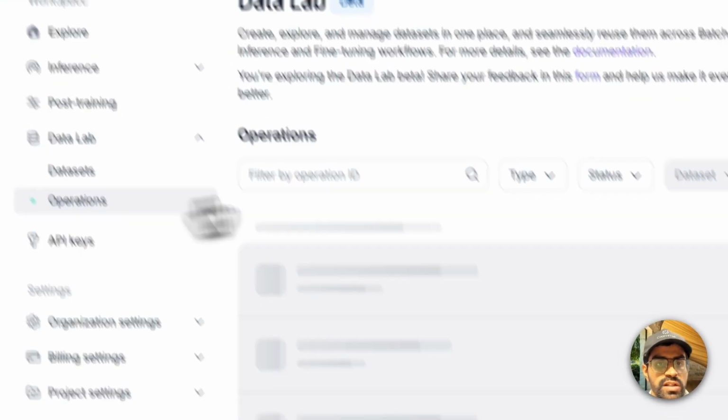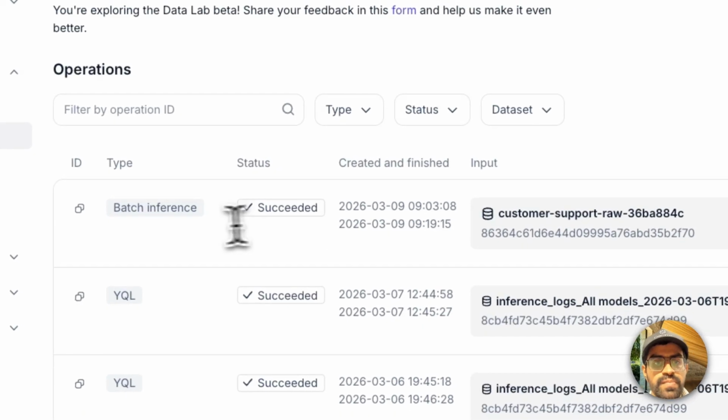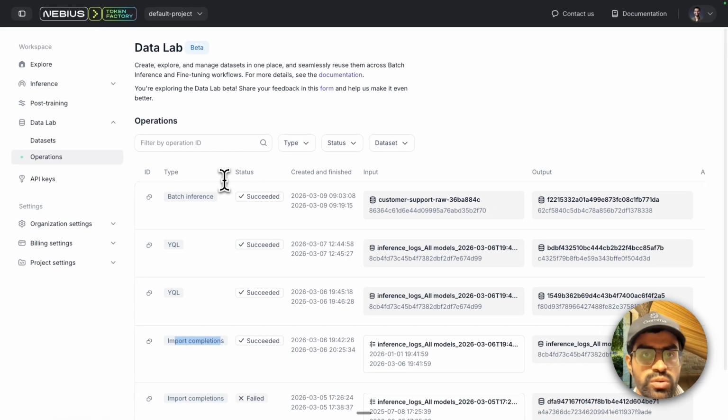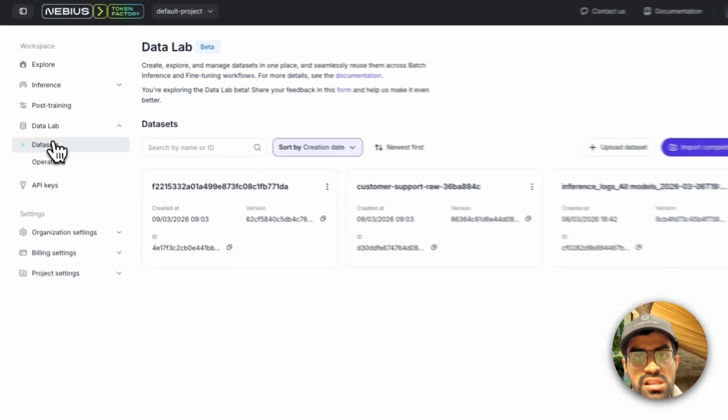And here you can take a look at all of the completion operations that have run. So here we have import completions, but if you're doing batch inferencing, all of these operations can also be shown on one single platform. So you don't have to manage multiple scripts trying to do all these things at the same time.